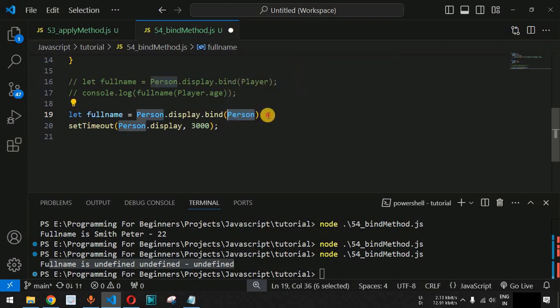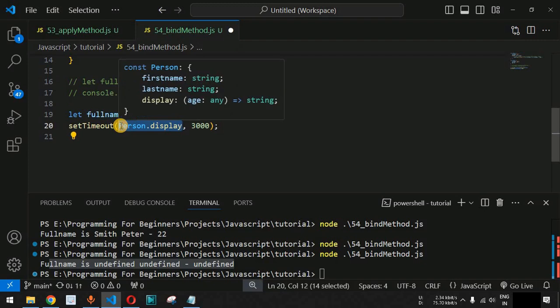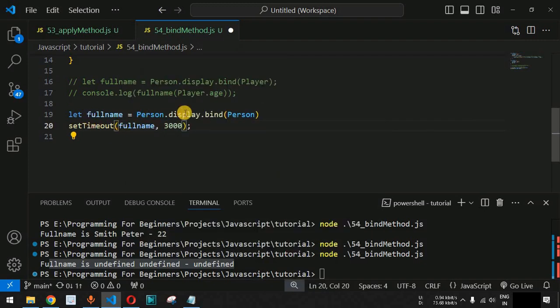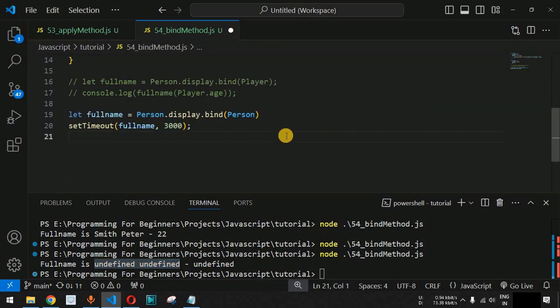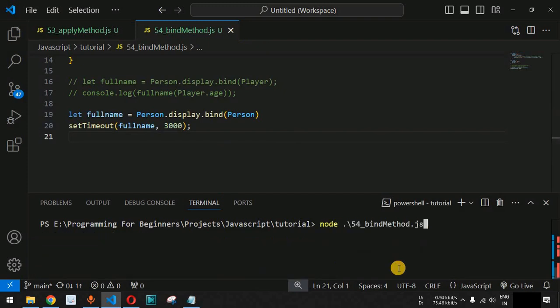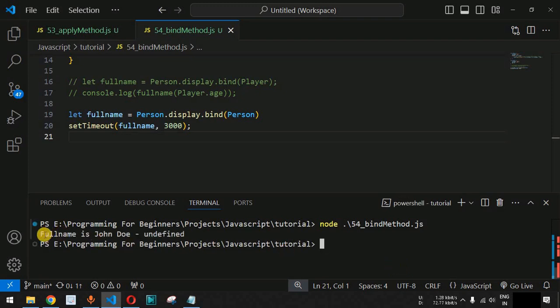And then guys, what we are doing is we are storing the return value inside this fullName callback function over here, and then we have to use this particular callback function. So simply we will use the fullName this time instead of person.display. So guys, this particular line of code along with this fullName callback function is going to solve the problem of undefined over here, which means the meaning of this keyword will be preserved. So let me just save this file now and try running this code once again on the terminal. As you can see, it is waiting for 3 seconds, and then after this we are getting full name is John Doe this time.